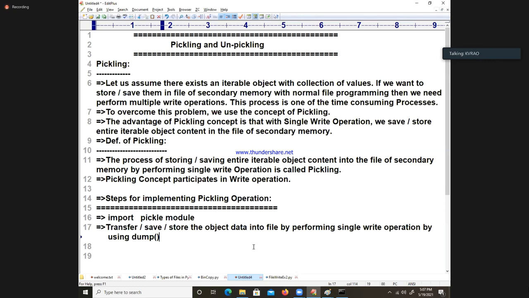Which one is faster? Dump or the writeline function? See, the write function is there and the writeline function is also there. Which one is faster? Dump is very fast. So that's why we need to go for the advanced concept using the dump function. The dump function is a part of our module, which is the pickle module.